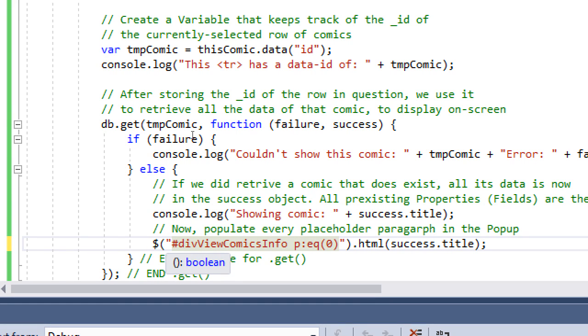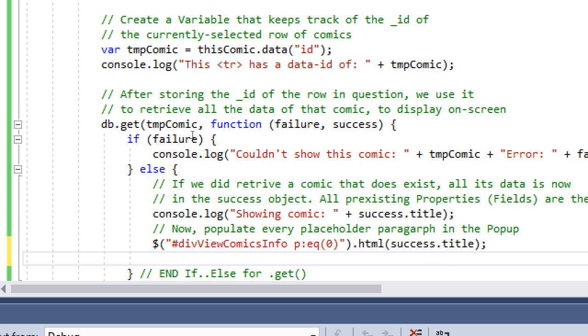So, reading from right to left, find a paragraph that equals 0. The first paragraph inside of this div, let's write some HTML, the title of the comic. If you copy that line exactly as is and paste it, you have to change two things. Now we'll deal with the second paragraph.